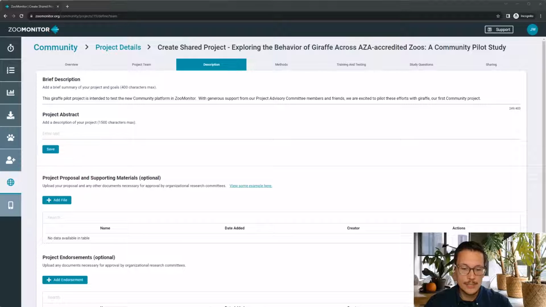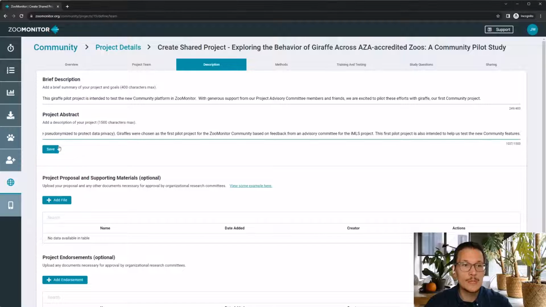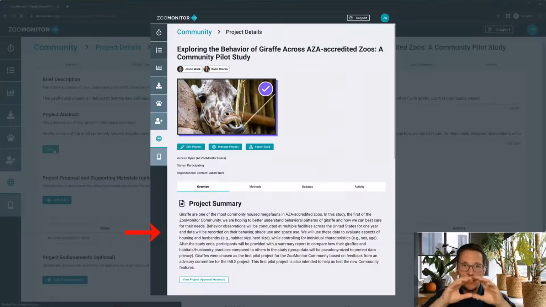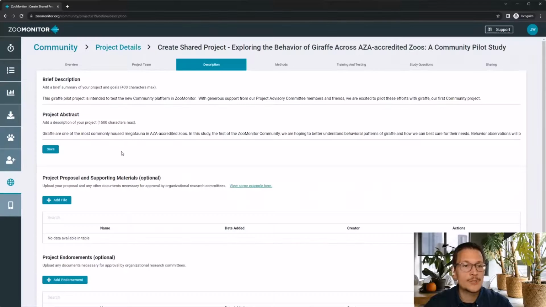This second section here for the project abstract, this is when you opened the project and actually look at the project. That description there is this project abstract field here.